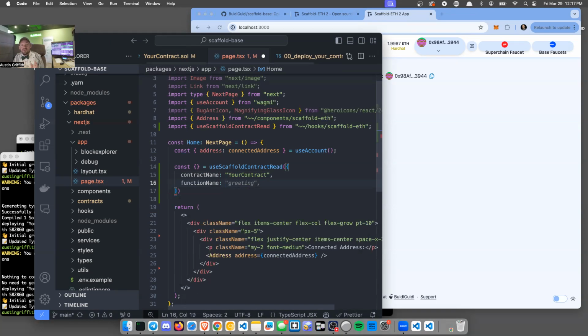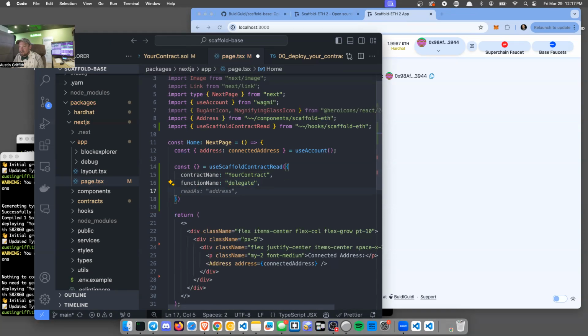What function do we want to call on our contract? Watch, it's going to give us a hint. Do we want to call delegate or greeting or owner or premium? I don't even know. What do we want to read? I think I want to read who the delegate is right now. And this data will come in and we'll rename it to delegate.